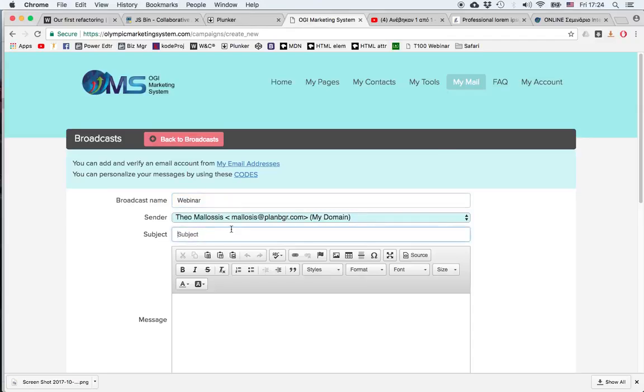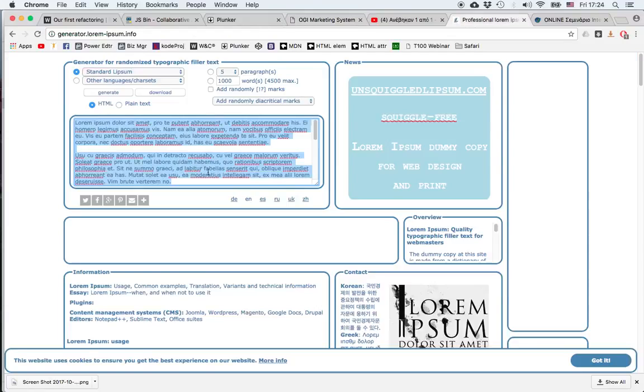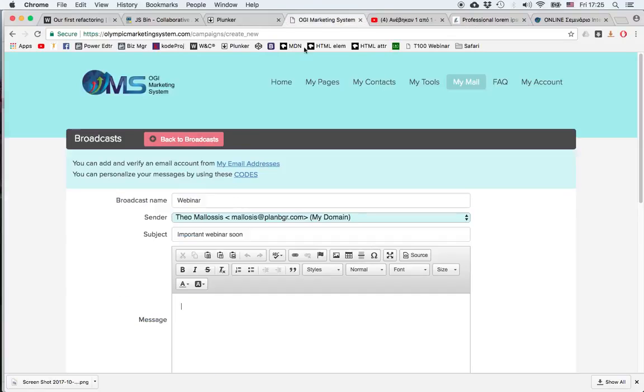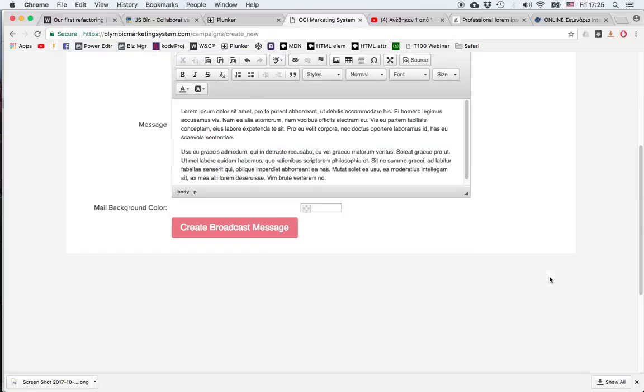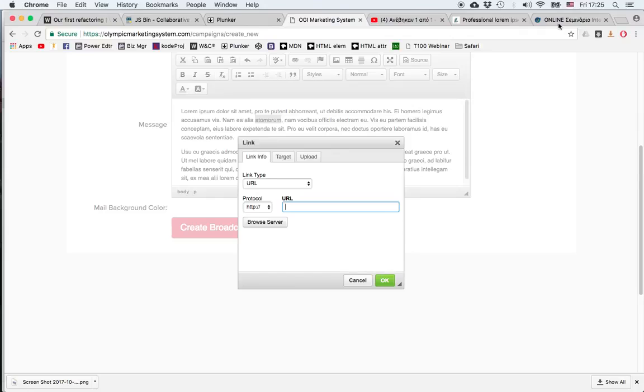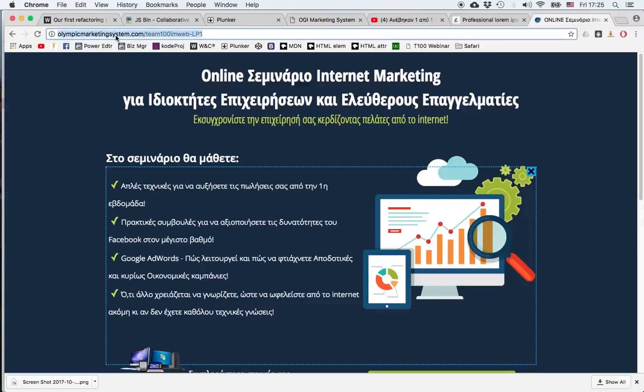Then we can choose the subject. And then we can write our message. Let me use this text as the message, and then we can format the text as we wish. Change colors, change words or phrases into links by using this button. And let's say I want to send my prospects to this page.